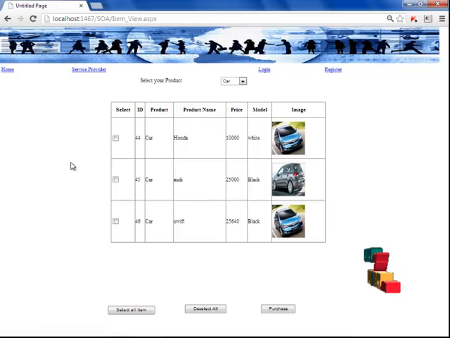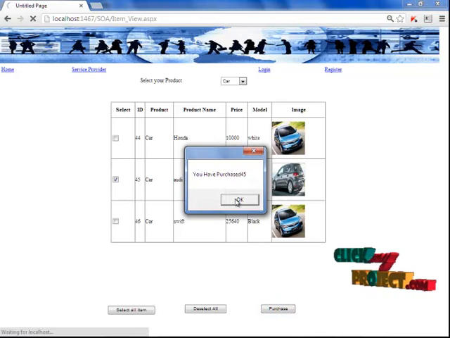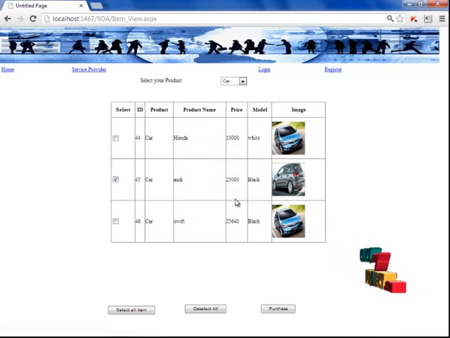Here I am choosing any one of the products. If I am going to order this product, I just click on it, and when I click on this we just get an intimation that you have purchased this, order number 45. This is about our federated authentication.